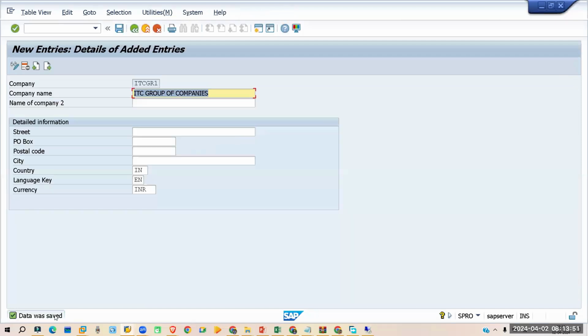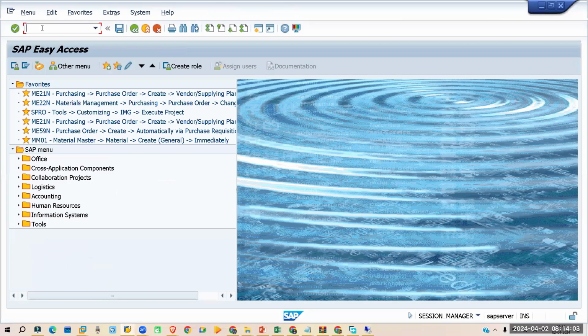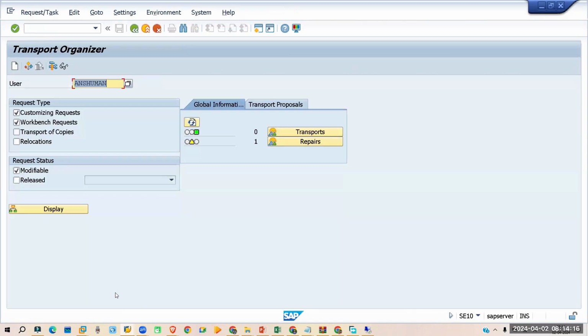Once I click on OK, the data will be saved and the data will be transported. Now we will just look into one transport request. Just try to understand this one. Now we will go to SC10 or SC09 also. This is the same T code. You can see the startup application transport organization, the transport organizer.